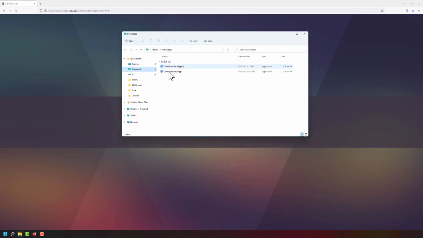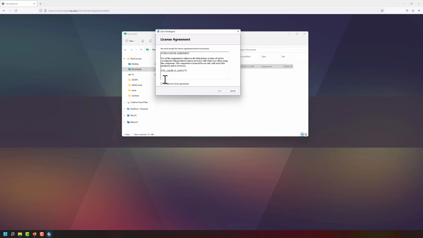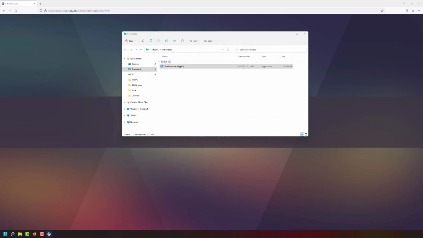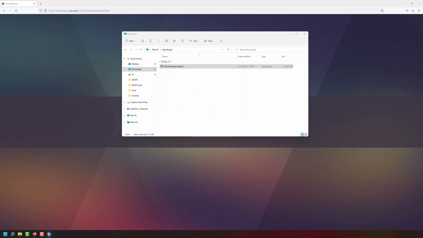So then here in the downloads, I had downloaded it earlier, but here's the new one. So I'm going to say yes, it's okay to make changes on my computer. App protection, we're saying yes. It's a few screens turning on and off, but hopefully we're okay.